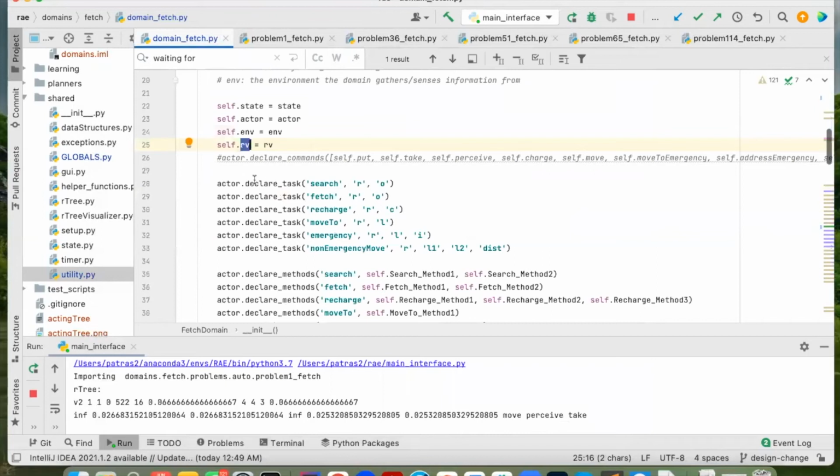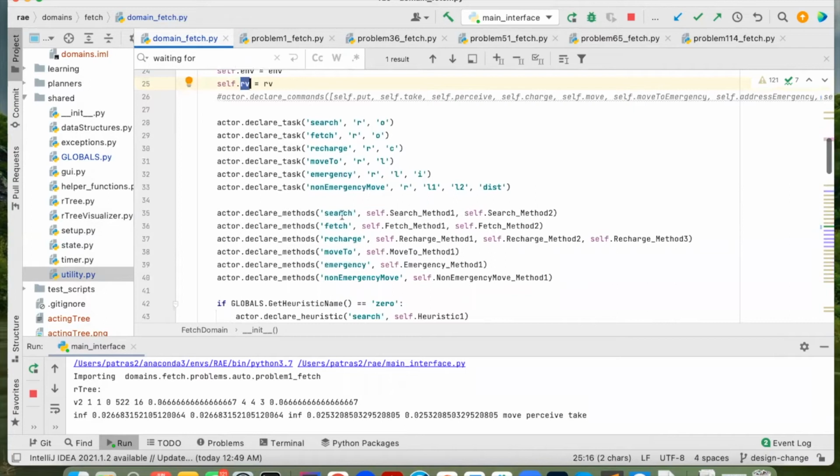First, in the domain, we need to declare the tasks. So in this simple fetch domain where a robot is moving around, searching and picking up objects, and the robot can carry a limited amount of charge, the tasks are search, fetch, recharge, move to emergency, and non-emergency move. And for each of the tasks, there may be refinement methods, which are programming procedures that give different ways for accomplishing the task. So for search, there are two refinement methods. For fetch, there are two refinement methods. Similarly, for recharge, move to emergency and non-emergency move.